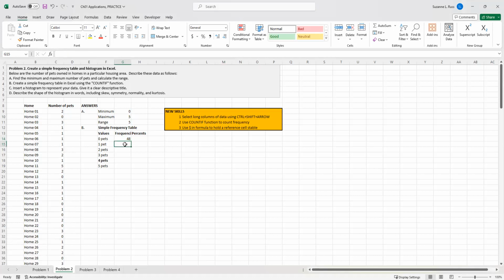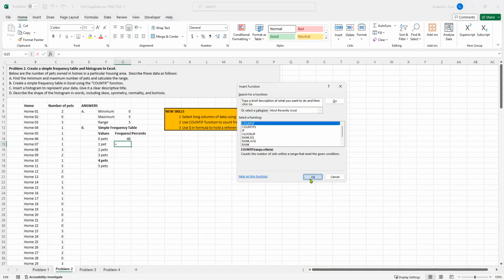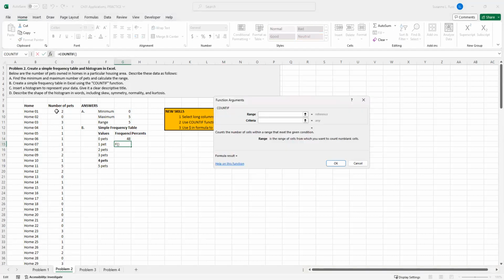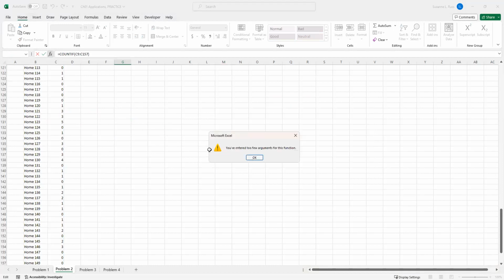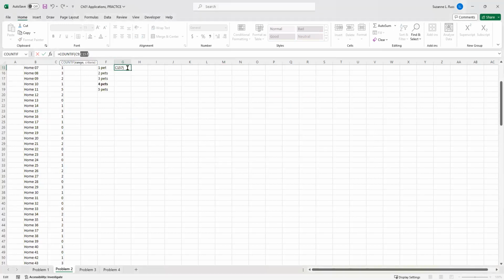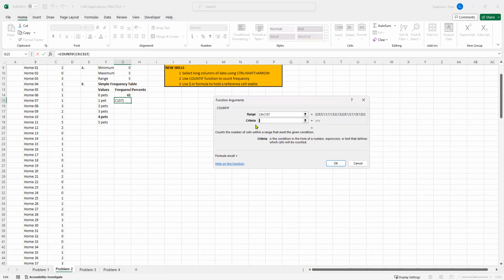Let's do the same again by way of demonstrating. Let's use the COUNTIF function. We select the range by placing our cursor in the top cell, holding Control-Shift down arrow, and hit enter there. Whoops. When it says we've entered too few arguments, it means that we didn't enter the criteria. So let's go back into our function. There's our range, that's appropriate. And right now we're counting 1 pet, so we'll enter 1.